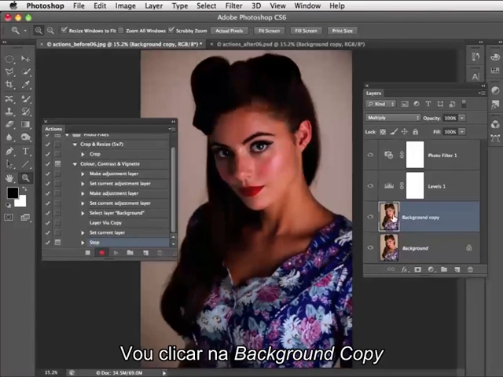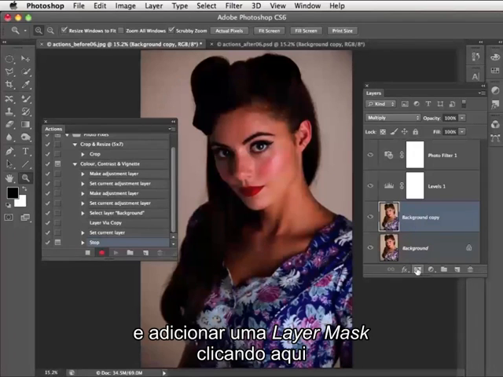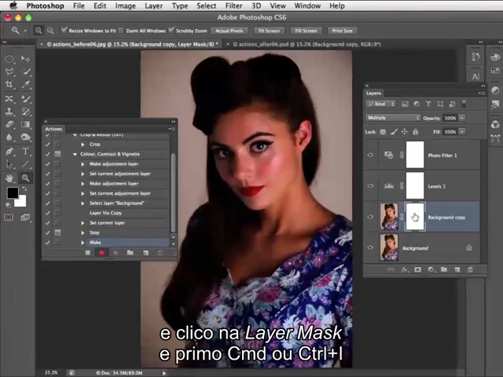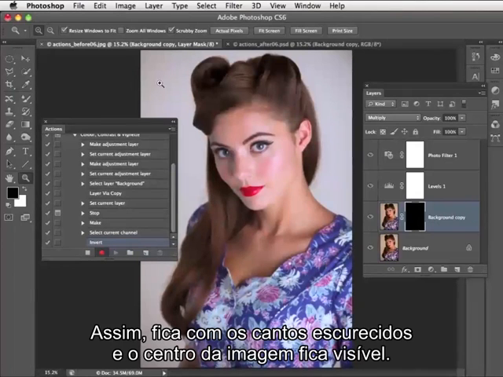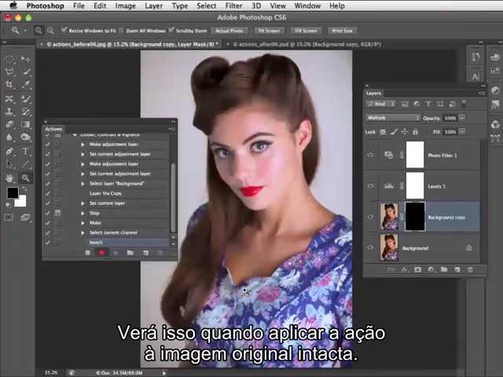What we're going to do now is click on background copy and add a layer mask by clicking here, then click on the mask and press Command or Control and I to invert it, and that creates an opposite version of the marquee, so the corners will be darkened and the center of the image will be nice and visible. You'll see that in just a tick when we apply the action to our original unedited image.